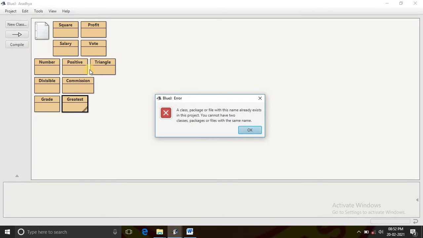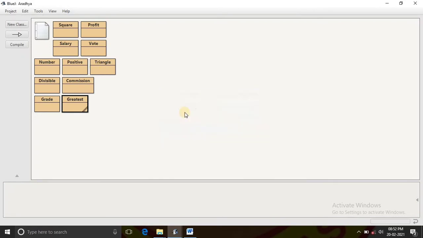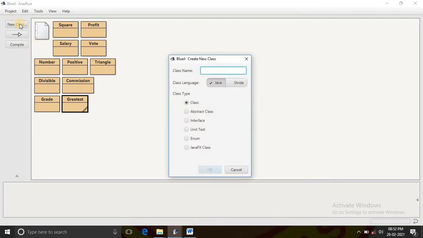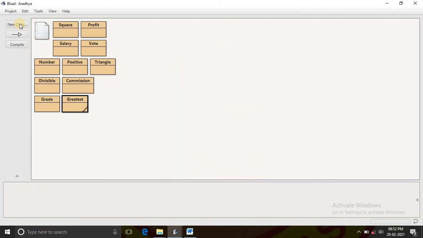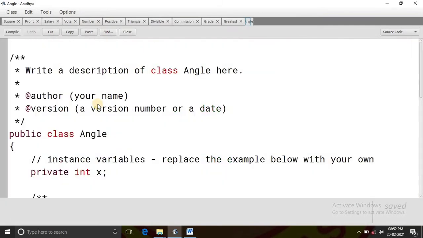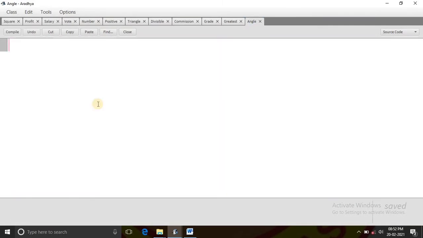Triangle one, earlier one class name is given. We will give some other name. Let us give angle. Now we will open this. Whatever things are written we will delete it.